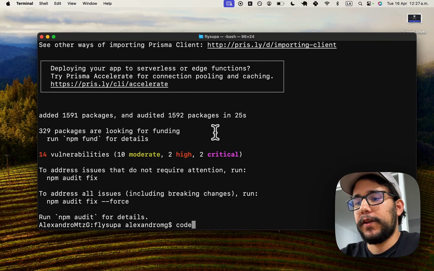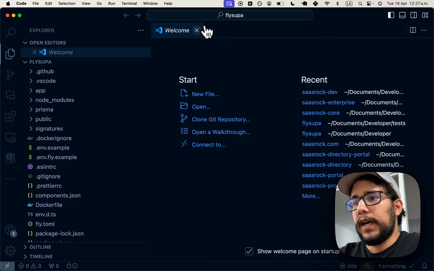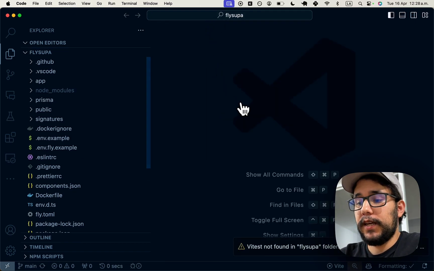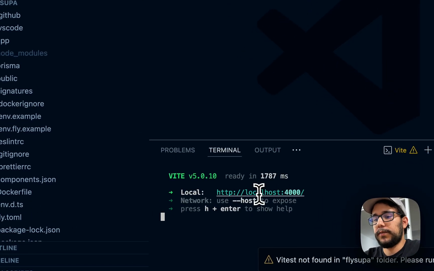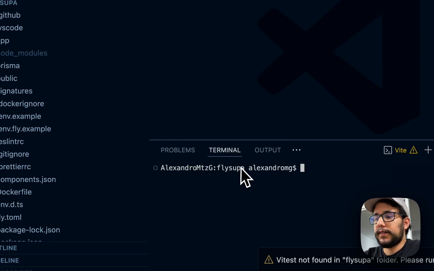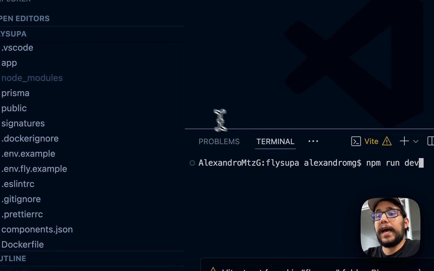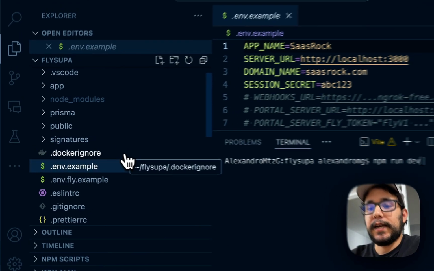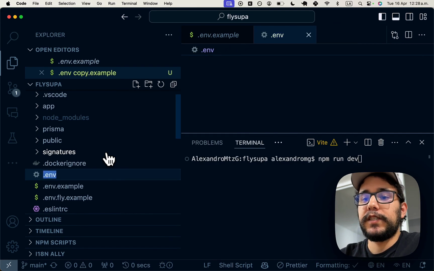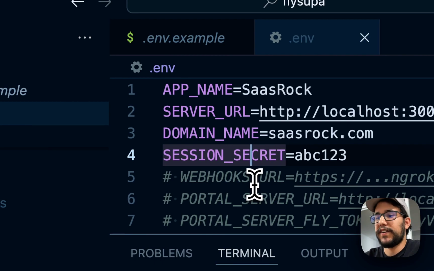Now I'm gonna type code space dot to open a VS Code window on my project, and then Command J on Mac to open the terminal. And I'm gonna stop this server, the default BIP server running on port 4000, and clear the terminal. And now, before running npm run dev, I need to duplicate or copy paste env.example and rename it to .env. This will be my local environment file with my local environment variables.